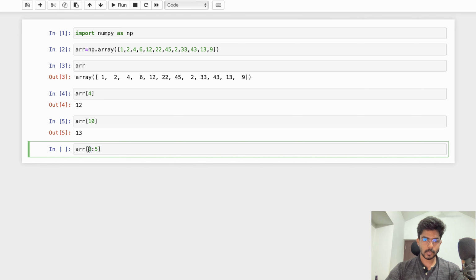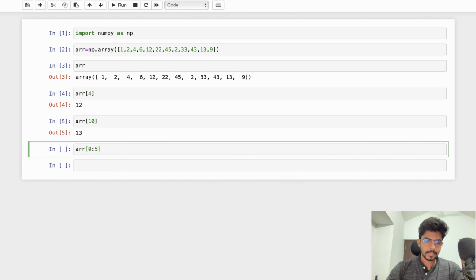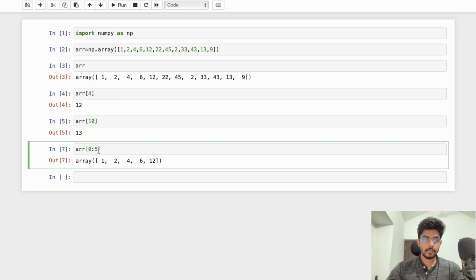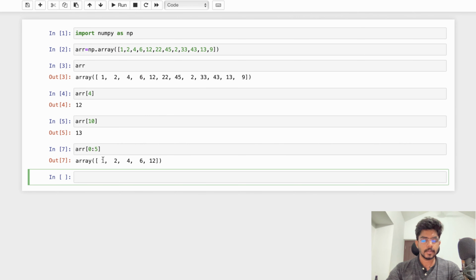So the start index is provided and the last element taken will actually be the number provided here minus 1, which is 4. So when we run the cell, we get elements from the 0th index up until 5 minus 1, the 4th index, which is 12. 0, 1, 2, 3, 4. The 4th index is 12. Okay.